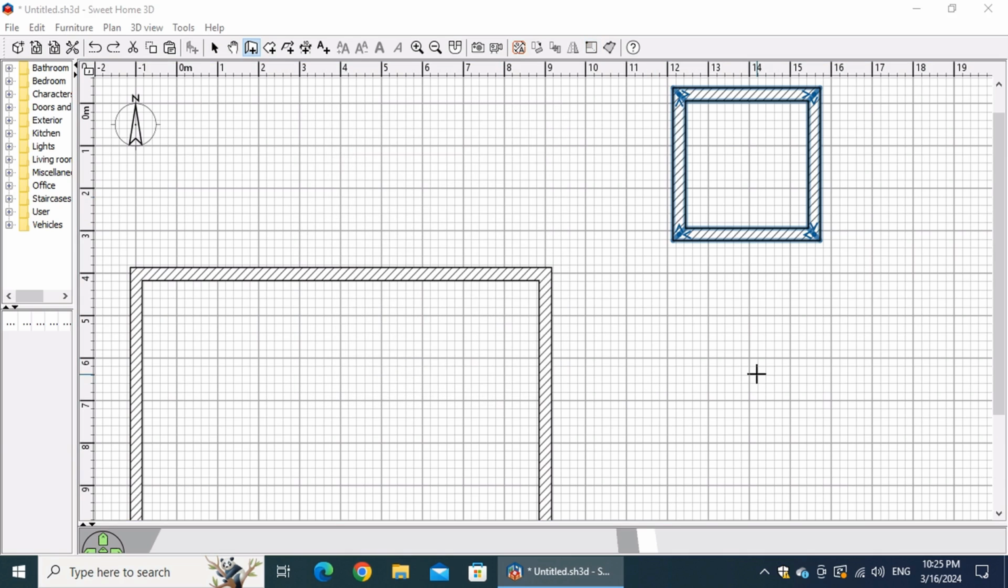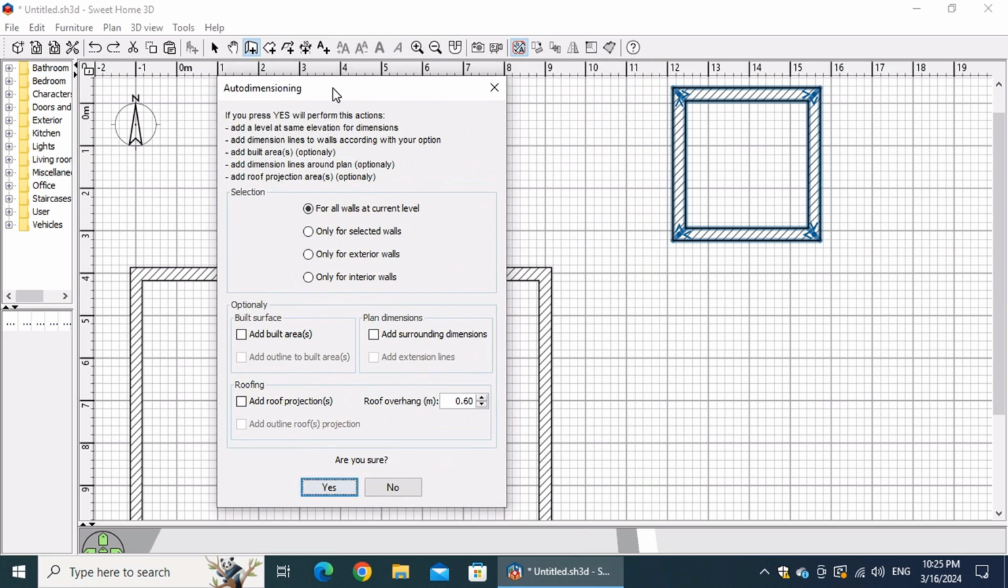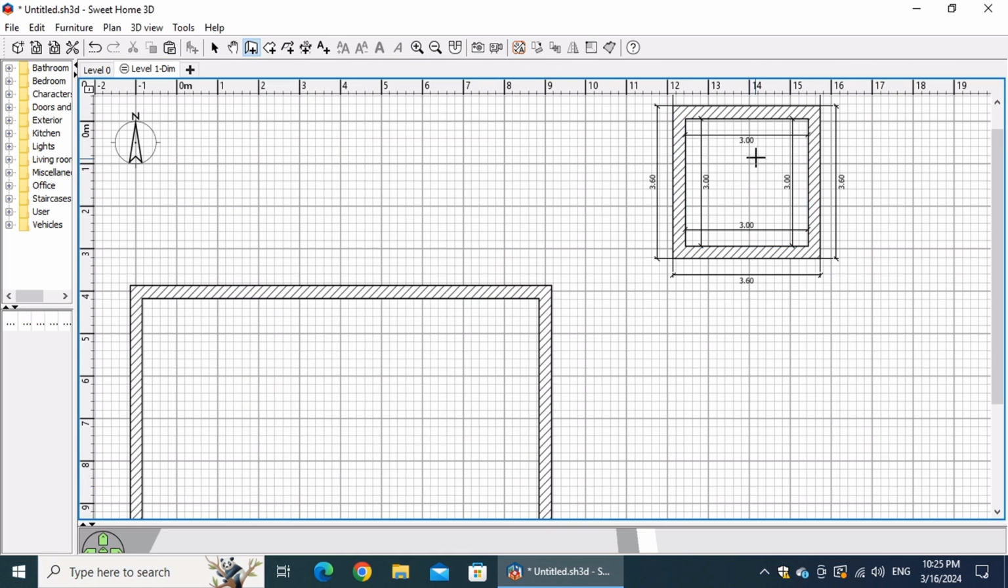To ensure accuracy, let's add dimension lines to all walls on this floor. In the toolbar, select the Add Dimension Lines to Walls tool. A pop-up window appears with options for auto-dimensioning. In this window, make sure to choose Only for selected walls and click Yes. The inner bathroom walls are each 3 meters long, ensuring we've accurately followed Peter's floor plan.